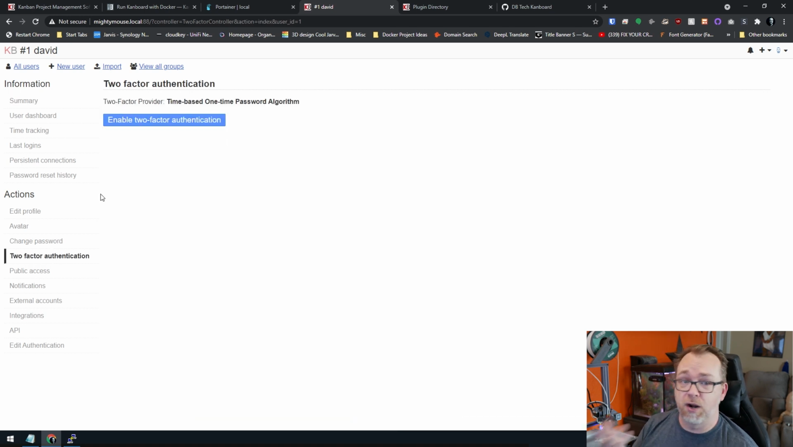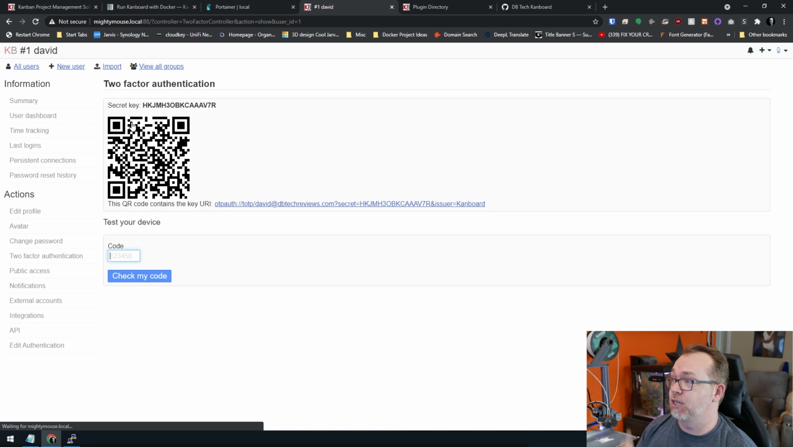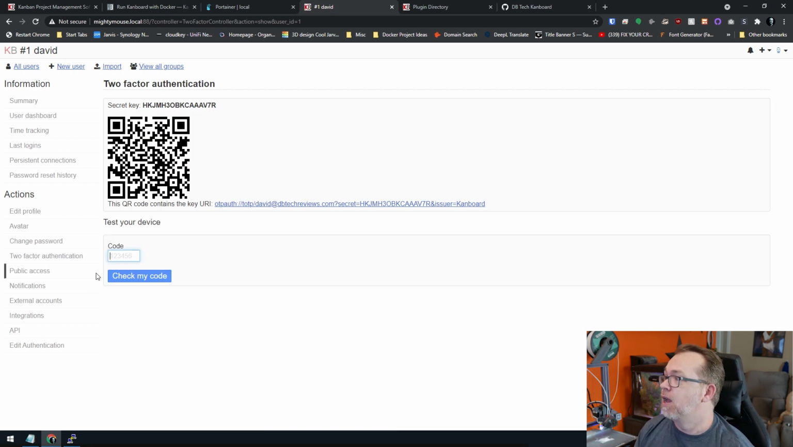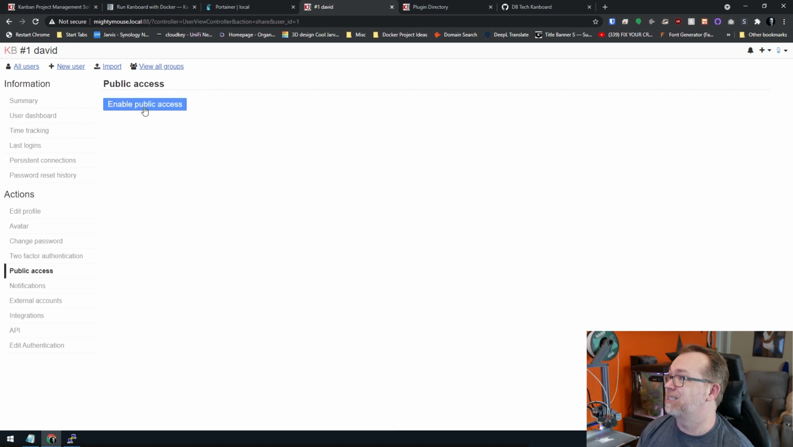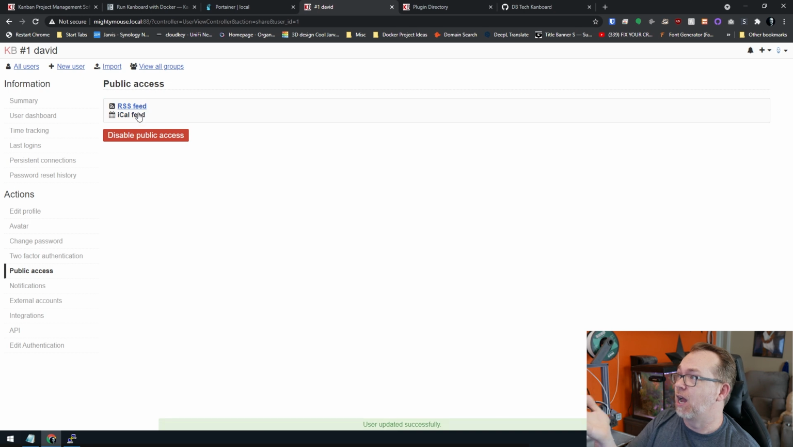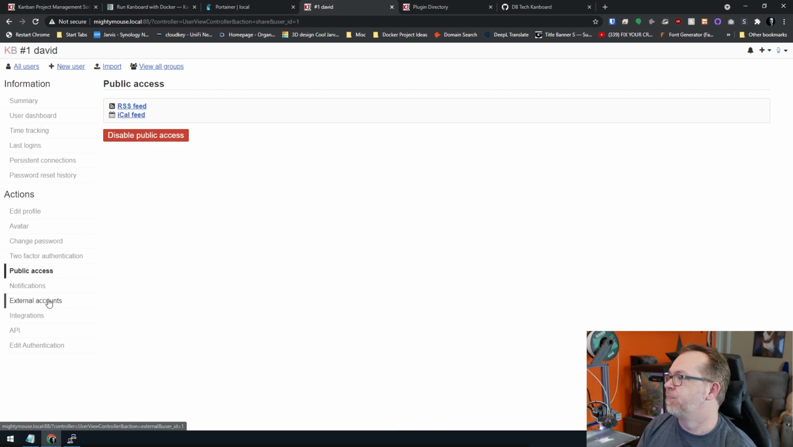Two-factor authentication, if you wanted to use something like Authy, which I encourage, especially if you're gonna have this set up so that it's accessible from the internet, enabling two-factor authentication is a great way to do this. I would encourage you to do that for that matter. Let's see, below that, we've got public access. This is actually for RSS feeds and iCal events. So this isn't like setting a URL or anything like that.